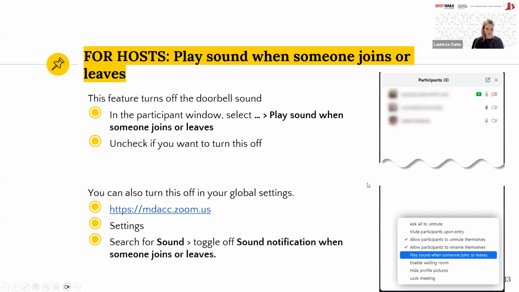Okay, the other thing is the doorbell sound. When someone joins or leaves a room, you can turn this sound off so that little doorbell sound doesn't ping. It can be really distracting if you have lots of people in the room. So during a meeting, in the participant window, there's a tiny little dot that you can select in the bottom right-hand corner to turn off the play sound when someone joins or leaves, if you don't want to hear the doorbell sound. You can also turn this off in your global settings.